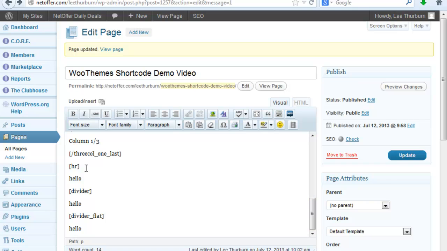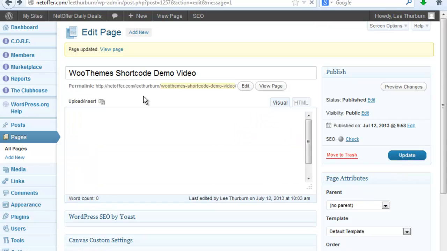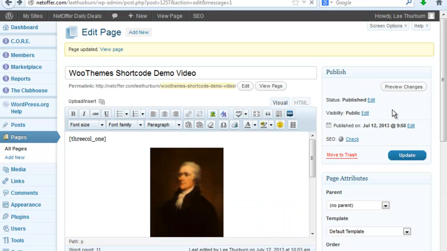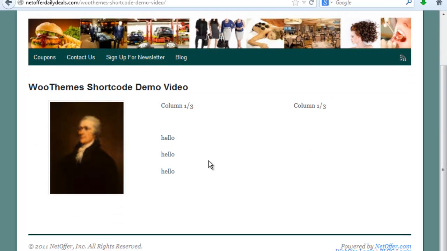So what I'm going to do is take this divider out, and take this divider out, and take this divider out. So we're going to treat it like we had some paragraphs of content here, and I'm going to go ahead and click update. And now we're going to go view the page, and notice that this content, which really should be below, shows up in the column.